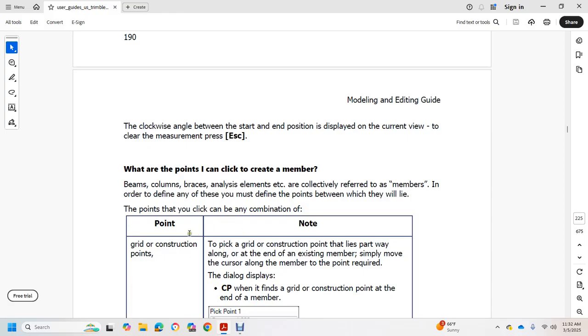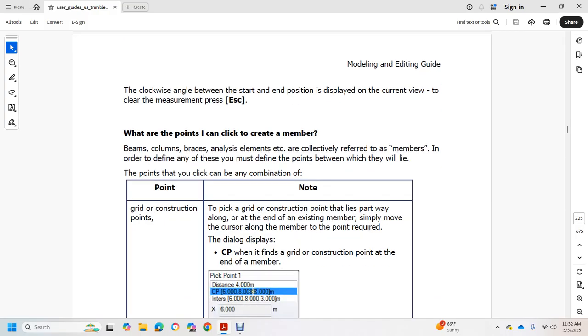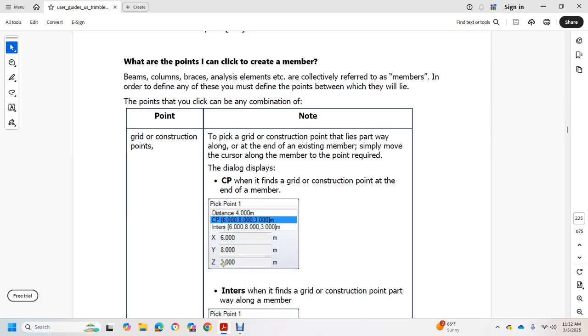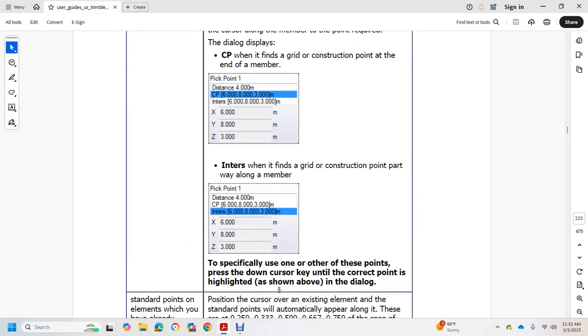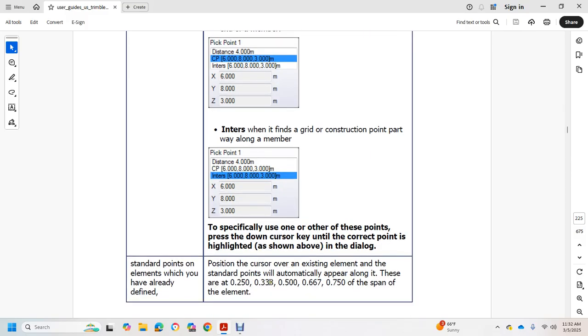The points you click can be a combination of the grid construction point, or a pick of the grid construction point that lies part way along an existing member. Simply move the cursor along the member to the point required, with the dialog box showing CP. The CP will find the grid construction point at the end of the member, and it shows the X and Y values. It also finds a grid construction point part way along a member. To specify use of one of the other points, press down on the cursor key until the correct point is highlighted and shown above the dialog box.